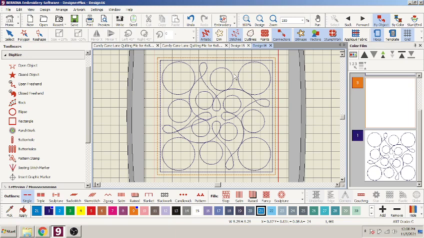So if I wanted to use this background quilting for an entire quilt, I can do that. And so this is something else you can do in your trial period, is create a project file to build a whole quilt off of.